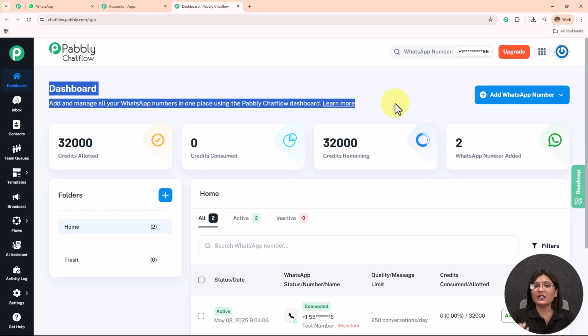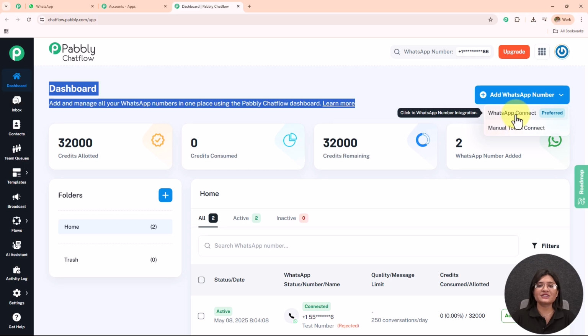Now, if you want to learn how you can add your WhatsApp number to your Pabbly Chatflow account, simply click on this Add WhatsApp Number. You can use this WhatsApp Connect to connect your WhatsApp with Pabbly Chatflow, or you can use a manual token to connect this WhatsApp to Pabbly Chatflow. Now, if you want to learn how you can do this, then please check out our YouTube channel, and I have also provided the link in the description.